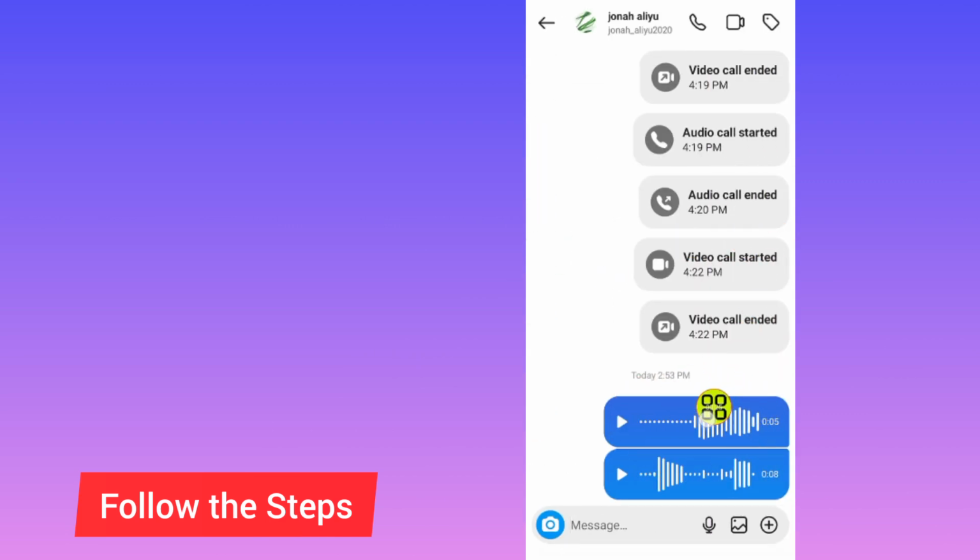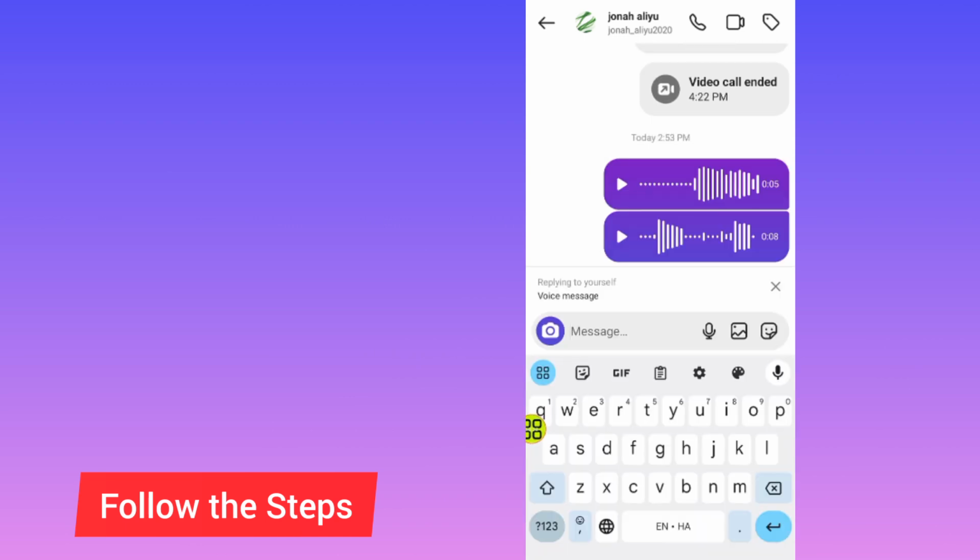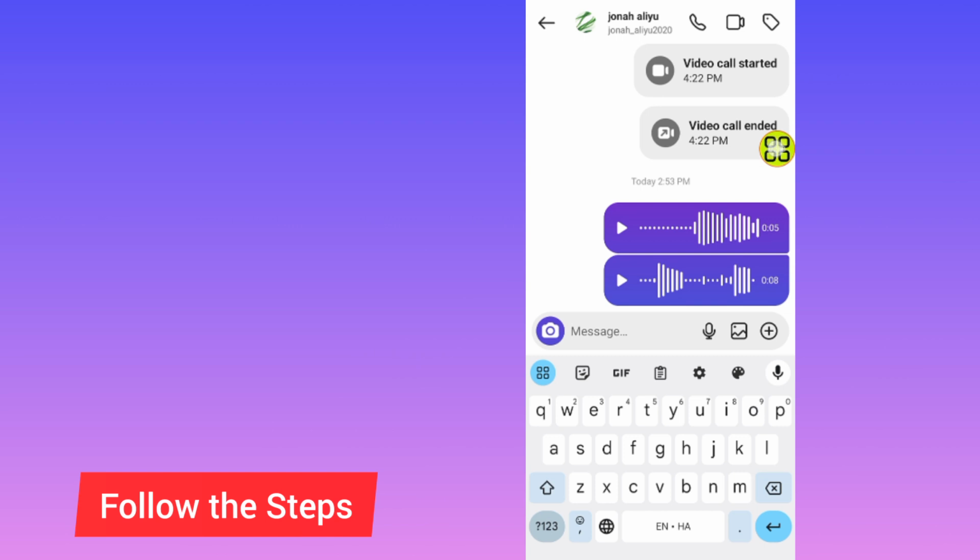Now if I want to forward the voice message and I swipe the voice message from right to left like this, as you can see, we can't get any option to forward the message in this section. So the second option: long press your hand on the message.